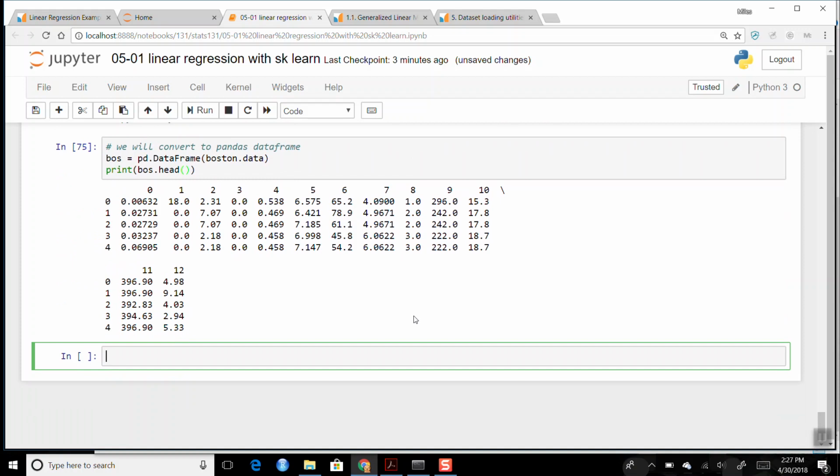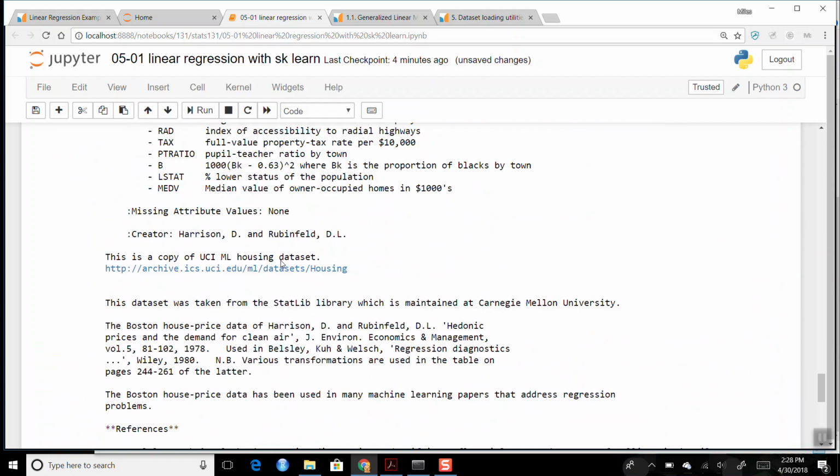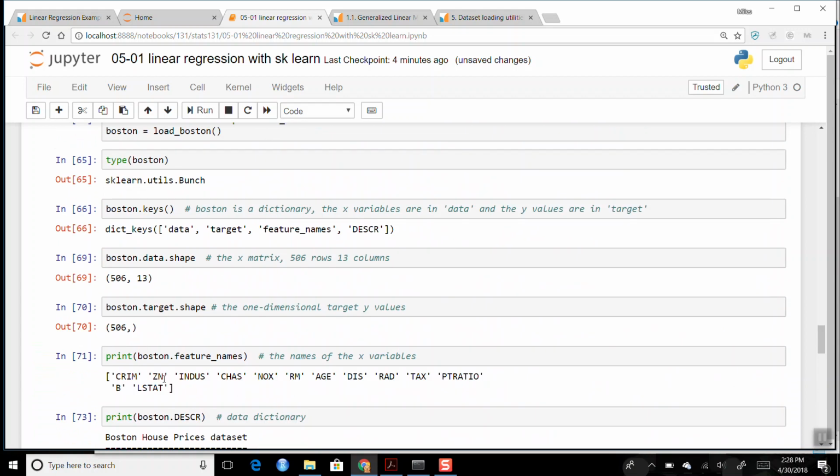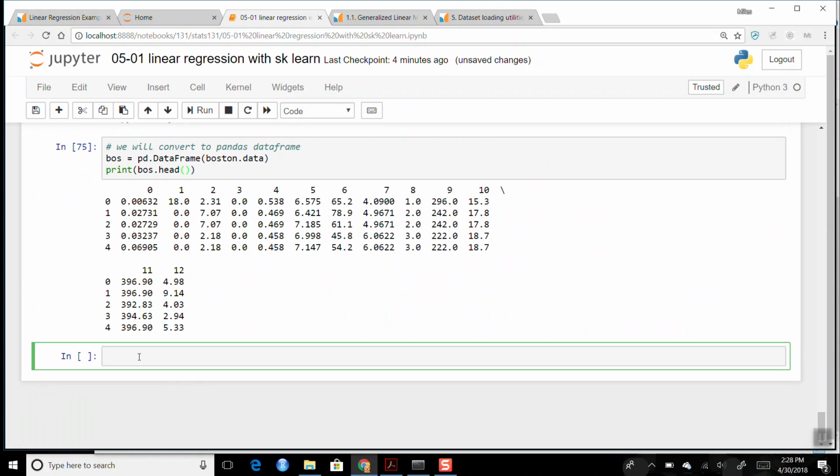Okay, and so this is what we have. We've got 13 variables indexed from 0 to 12, and that's fine. Probably what we want to do is change the names of our columns to these feature names, so they nicely exist for us.